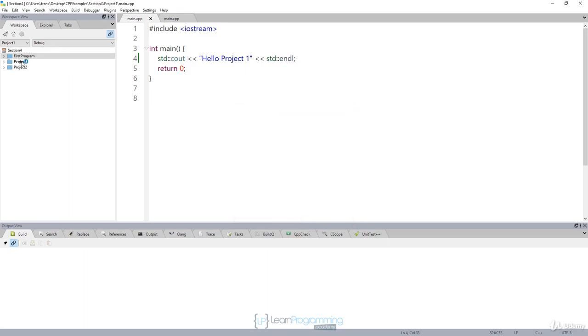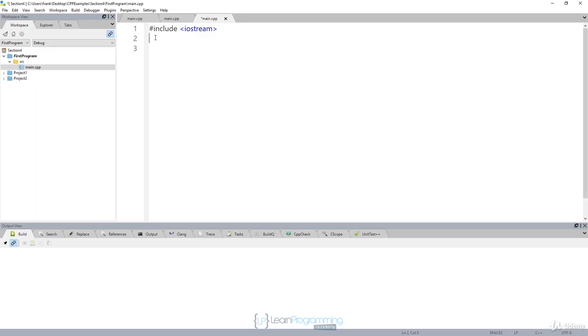Now notice that Project 1 is the active project, so I want to be sure that First Program is the active project. So I can just double-click on it, and I can open up that C++ file. That's it. This is the source code for the first program. Now what I want to do is erase this, and I want you to really just type it in. That way you get used to typing these things in at the beginning. That's probably the best way to do it, is just to follow along.